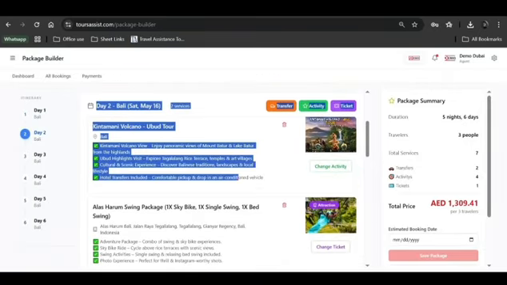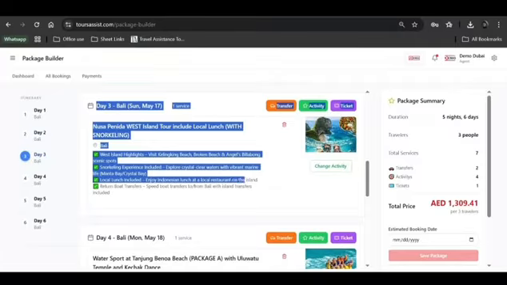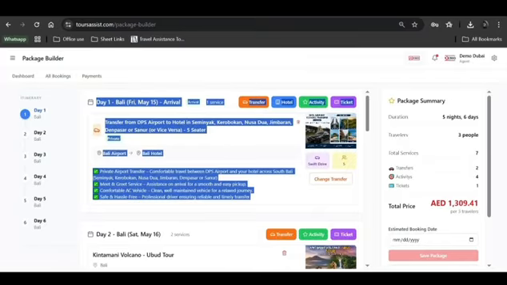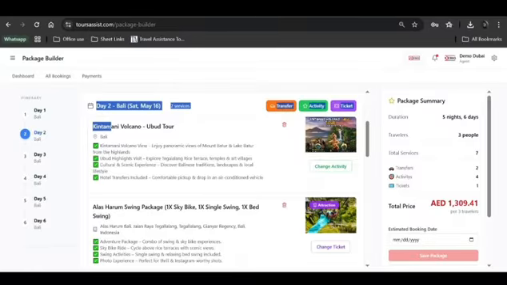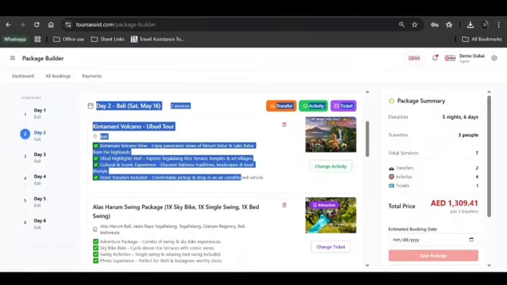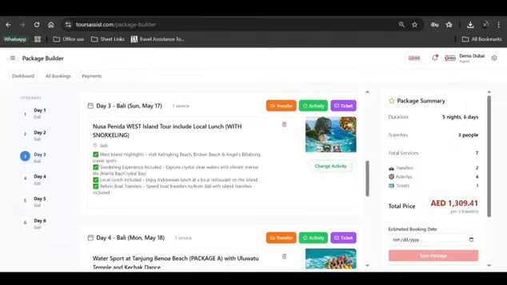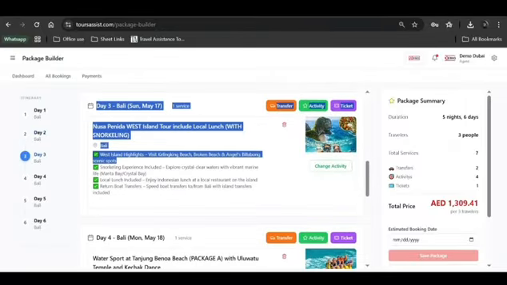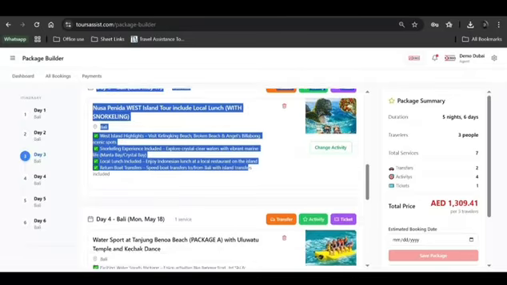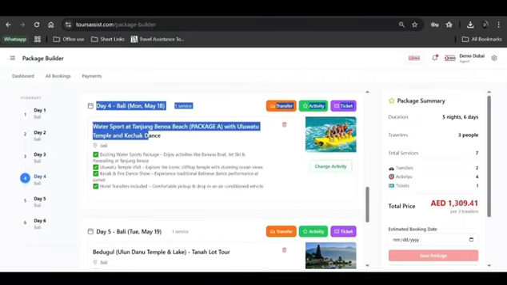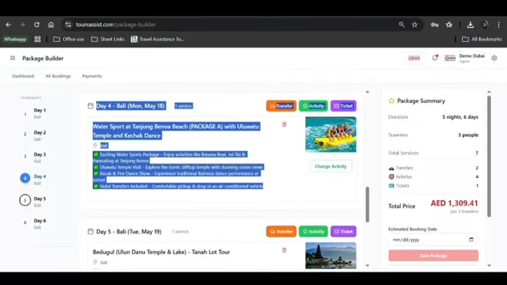Here, you can see the complete day-wise itinerary already prepared for you. Day 1 includes the arrival transfer, followed by activities and sightseeing planned across the upcoming days. As you continue scrolling, you can view all remaining day-wise services, activities, sightseeing tours, transfers, and planned experiences already arranged inside the itinerary, making package creation extremely fast and convenient for your sales team.